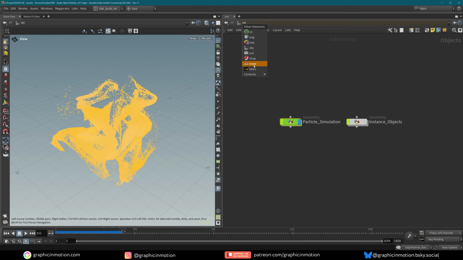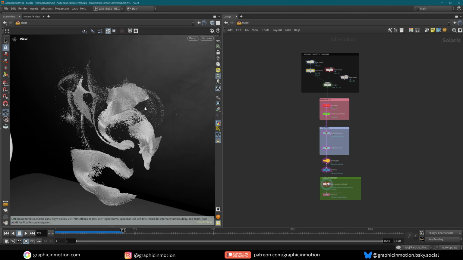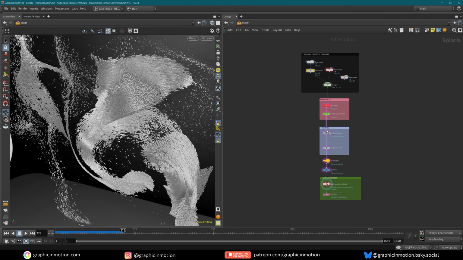Then on the stage context in Solaris, there is the setup of the instancer, where I'm instancing these objects here, these little boxes, onto the particles. And then I just added a very simple scene with a dome light, a camera, and rendered this out. And now let's take a closer look at how this was built.